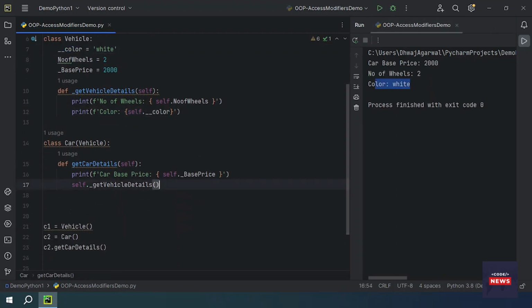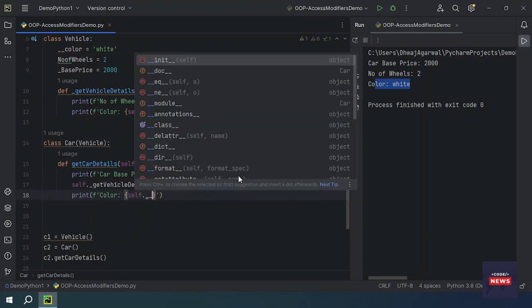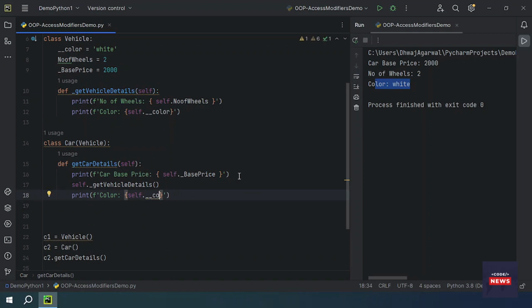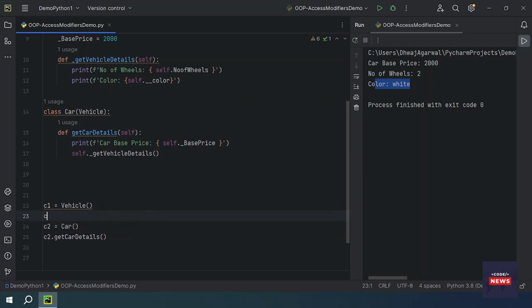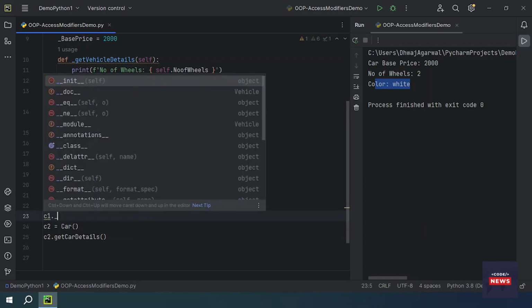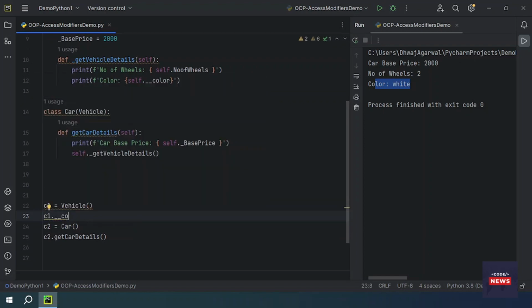If you try to use this private variable here in the car class, so let's say we'll try. Okay, let's copy and try. So instead of, yeah, here you see it is not accessible. Okay, if you want to access here, so c1 dot underscore color, so you see it is not accessible.